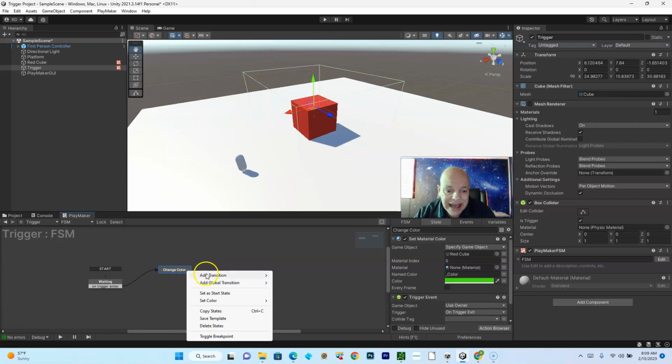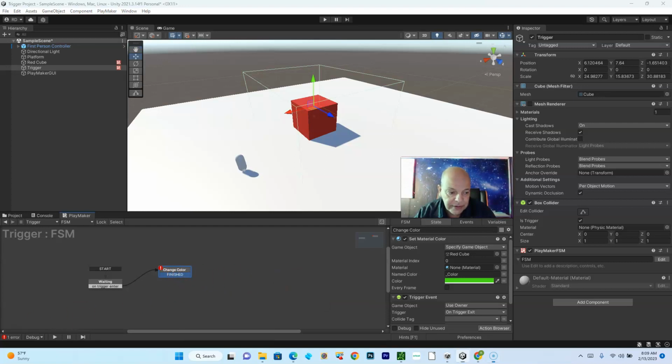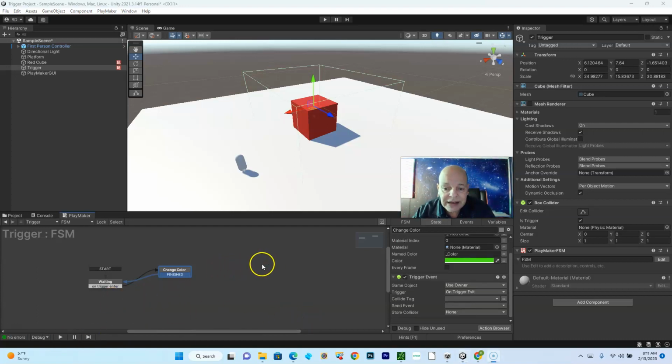Once you do that, you come over here to the change color state. You're going to right click on it and add a transition called finished. Once you do that, you will drag an arrow or a link from finished to waiting, because it's waiting for you to come out of that trigger so that it could start the whole process again. Now you come over here where it says send event, and you'll see that it says finished, because you want to make sure to solidify that event. Okay, so there we go, finished. It should look something like this.